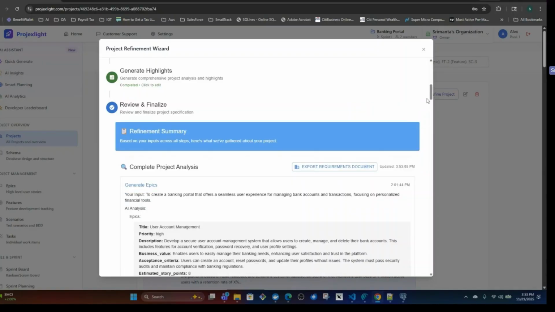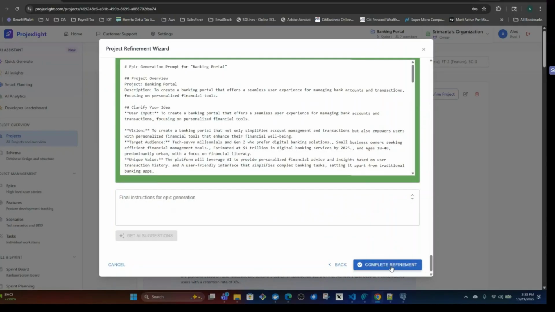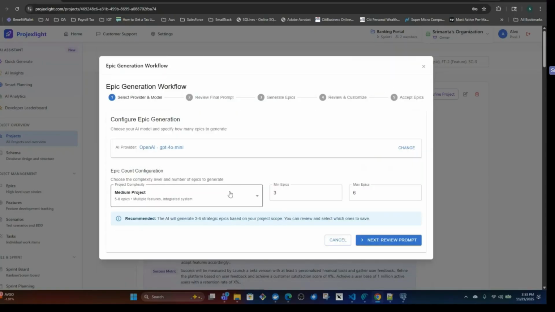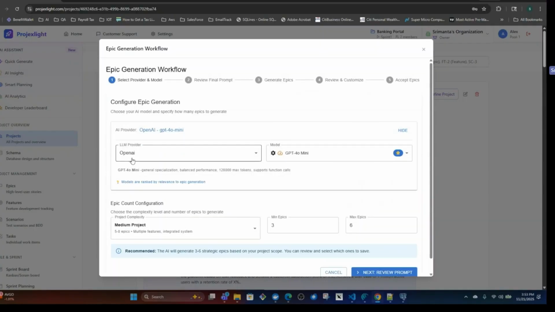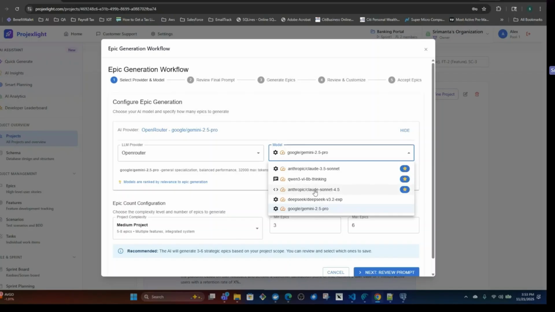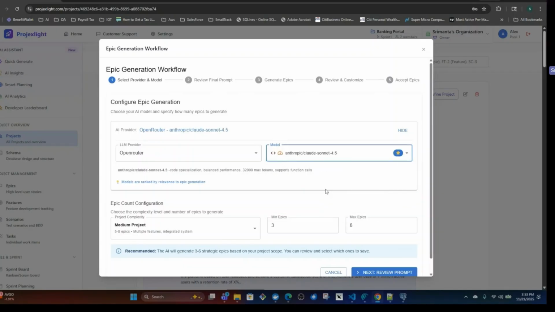When you reach epic generation, you can again choose which model to use. For deep research and complex refinement, you might choose a higher-end model like Anthropic, OpenRouter, or DeepSeek. If you do not need heavy research, you can stay with a cheaper model such as GPT-4 Mini from OpenAI. Select your model, optionally refine any descriptions on this screen, and then proceed to generate epics.